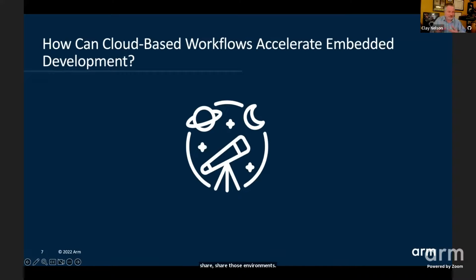And then being able to share those environments, not just with your own team, but abstracting that complexity away so that you can bring in new developers or accelerate the pace at which your customers are interacting with you and building on top of the work that you're doing.